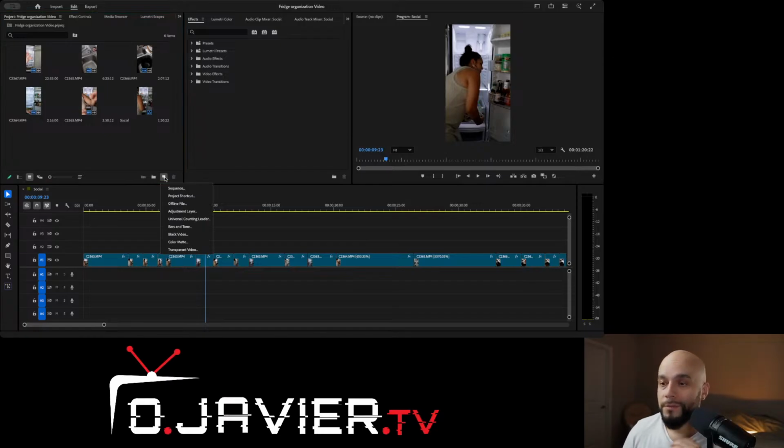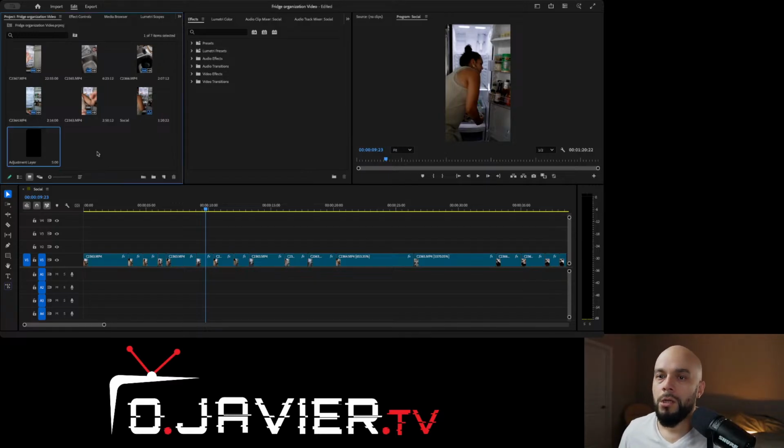You're going to get options of sequence, project shortcut, offline file, adjustment layer, bars and tone, black video, color matte, transparent video, whatever. We're going to click on adjustment layer. It gives you the settings of the timeline, time-based, 30 frames per second. Sure. Cool. We could always label it, and I always like to do that. We're going to rename it to color correction, that way we know what it is.